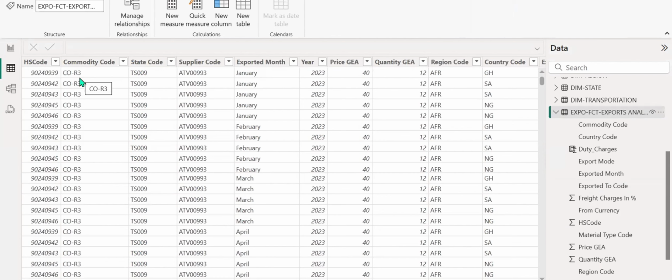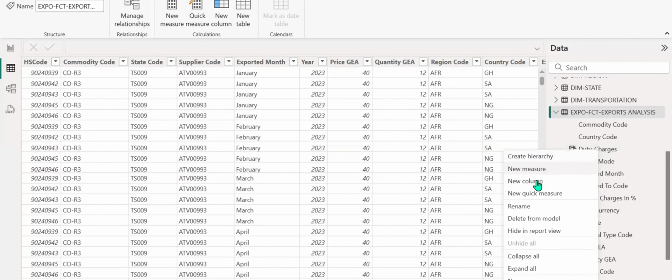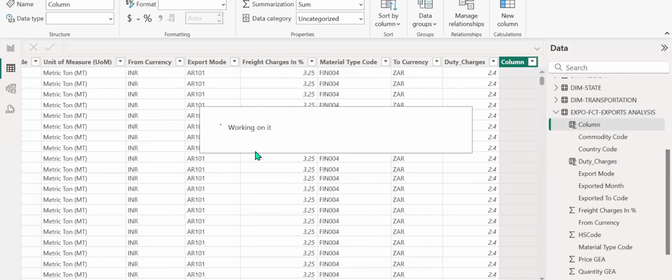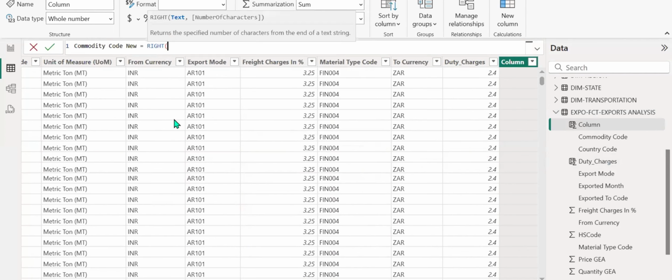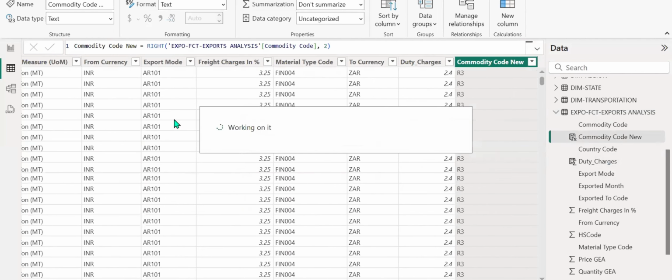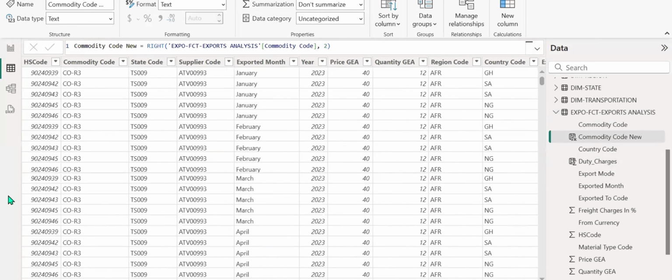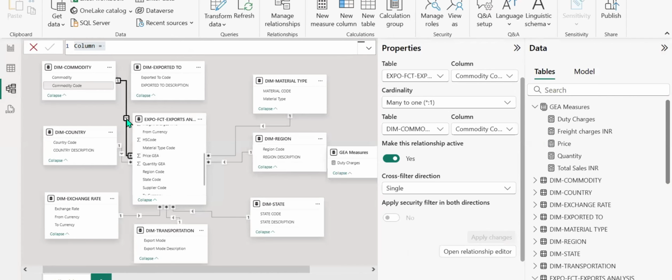I want to extract R3, I mean the last two letters. So in Power Query Editor, we did it in the previous session. Let me right click a new column. We are trying to create a new column. So let me get the commodity code new equal to right of commodity code, comma 2. We are trying to extract the last two letters. Then I go here again, click on this. You can also change it like this. Commodity code new, and click on apply.